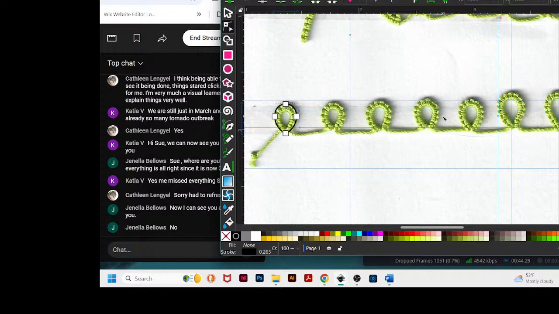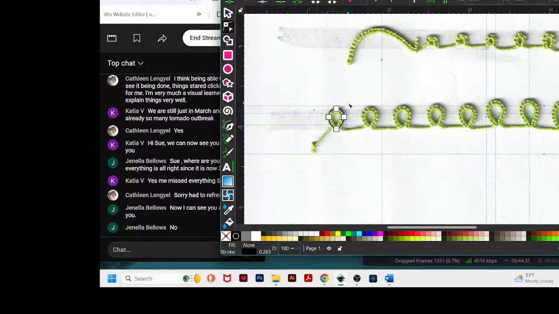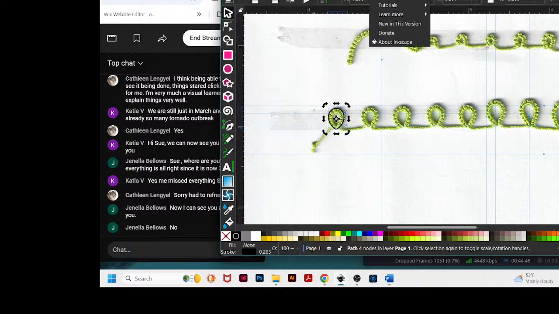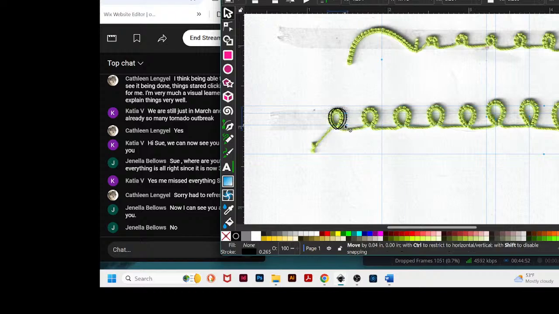What we can do, I'm going to have to back out here a little farther, is duplicate the first ring. So I'm going to Control D, or I could have copied and pasted or gone up to the Edit menu, Copy, Paste. And I'm going to move the duplicate. I'm going to hold my Control key so I'm not moving it up and down, only to the side, to keep it in position.